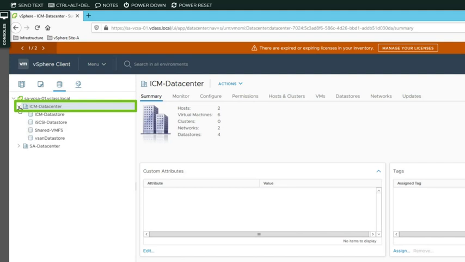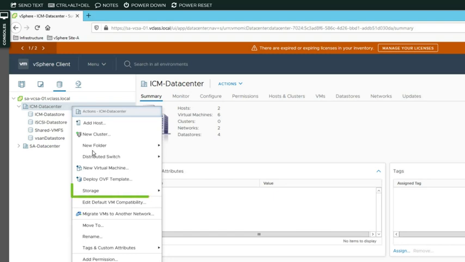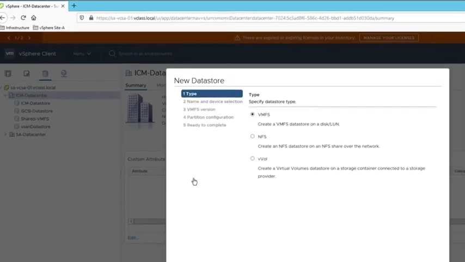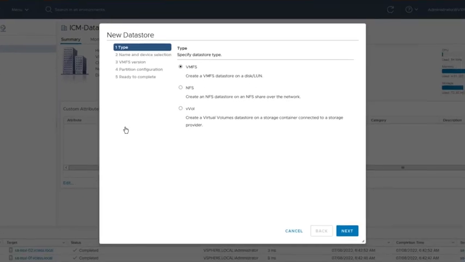Now let me expand the ICM data center. Now I right-click ICM data center, select storage, and then we have to click new data store here. First, we have to select the type. So we want to add a network file system, NFS data store. So that's the option we select. Then we click next.